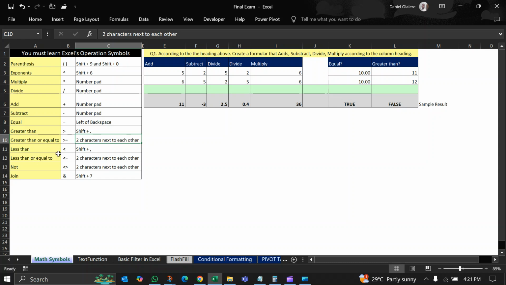The next one is the less than, shift plus comma, less than or equal to, then not equal to, which is greater than, not less than, less than and greater than, not less than and not greater than. Then we also have the join, which is the and symbol, and we call it on Microsoft Excel the ampersand. You get that by pressing shift plus 7.